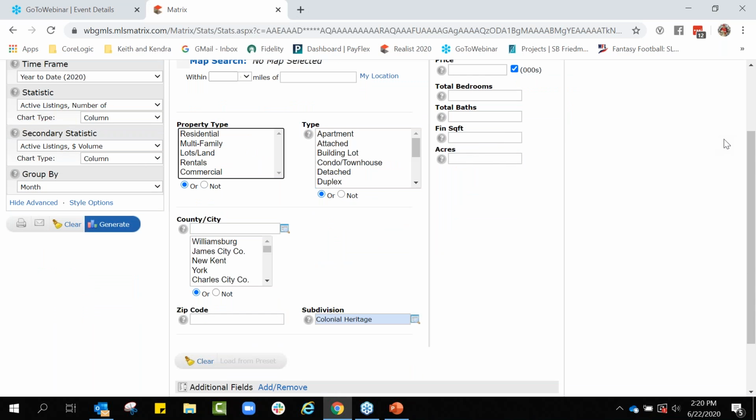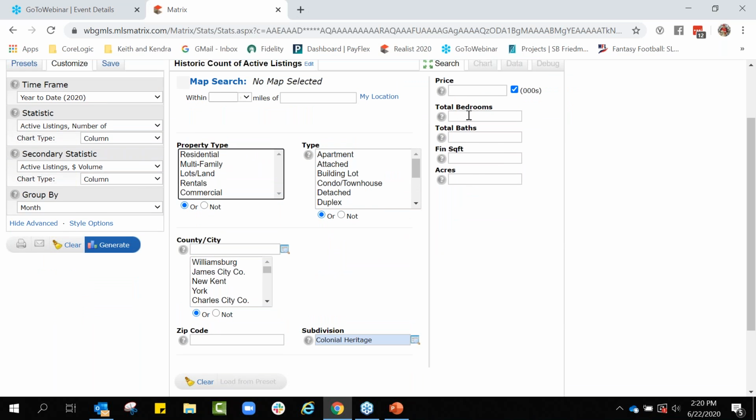Now, I'm not concerned about any prices or bedrooms or bathrooms. I could say all the single family in Colonial Heritage with exactly 4 bedrooms, but I don't. I just want to see the number of active listings this year for Colonial Heritage, nothing else.